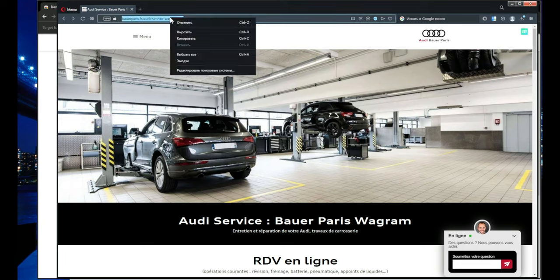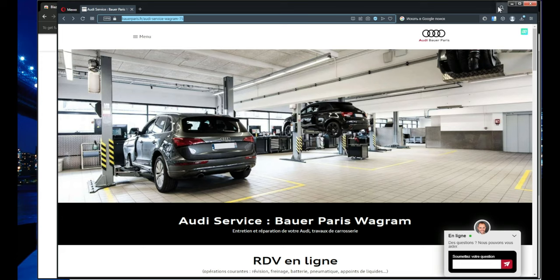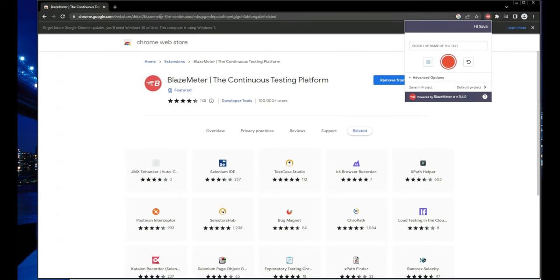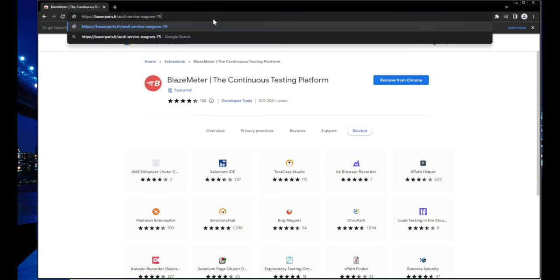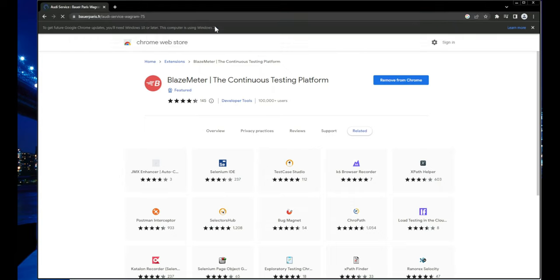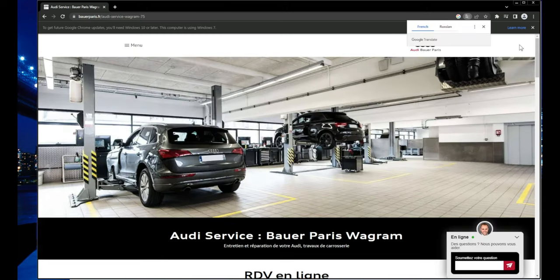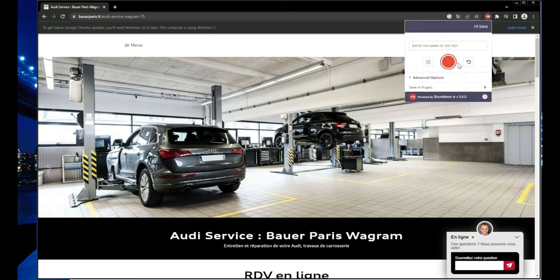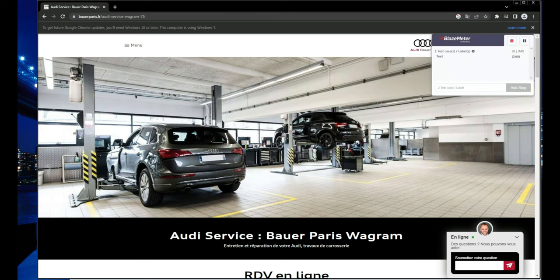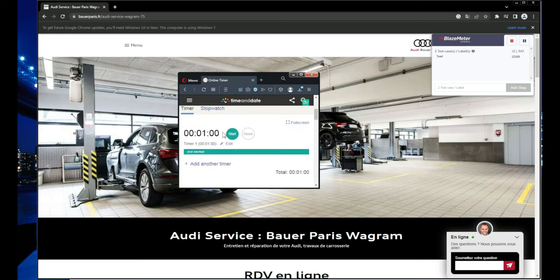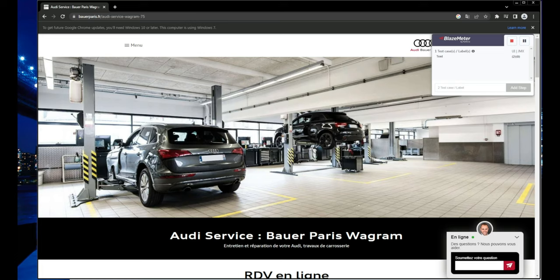We insert the address of the site we want to check into the Chrome browser, where we have BlazeMeter installed. Press the record button and I will record for a minute. I will record my actions in BlazeMeter, imitating user behavior.